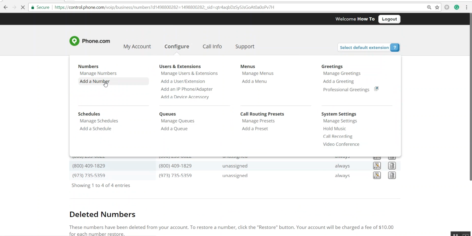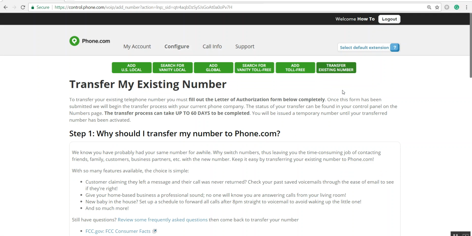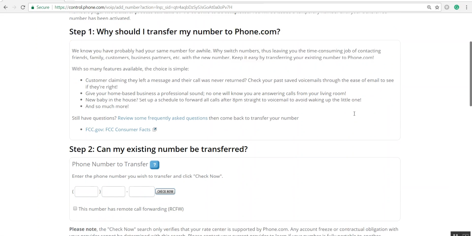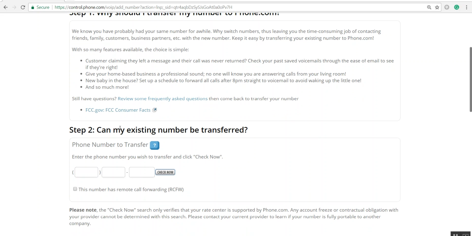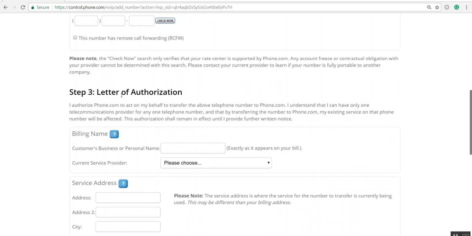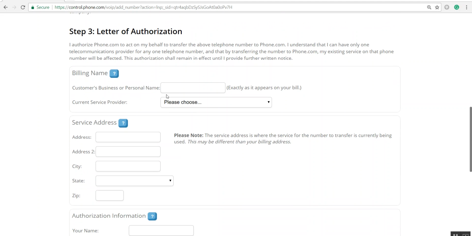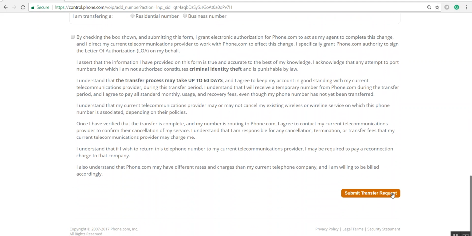So finally, let's go to add a number again and transfer an existing number. We would click on that. And this page is a little bit long, but it goes through step by step how you would transfer your number over from your previous provider. You would enter your existing number and you would provide a letter of authorization saying that you own that number and you want to transfer it to phone.com. Once you fill this all out, you just click on submit transfer request and we can take care of the rest from there.